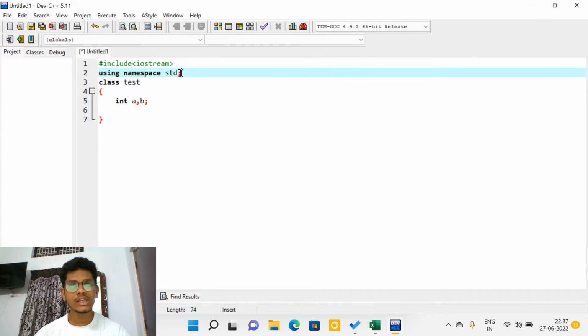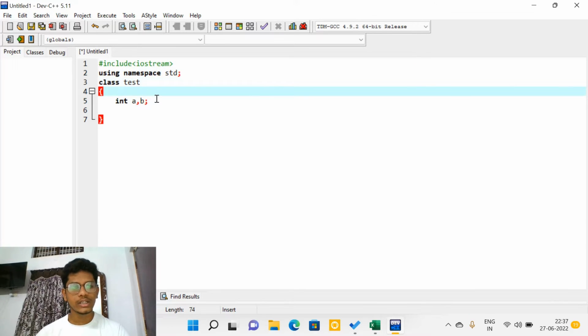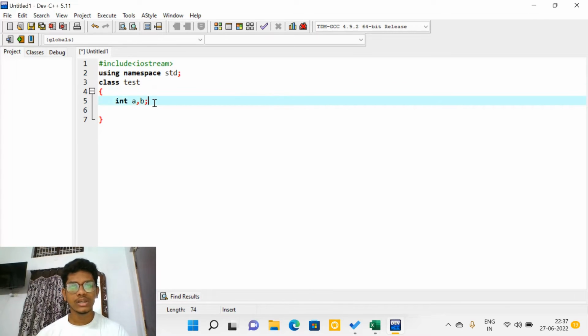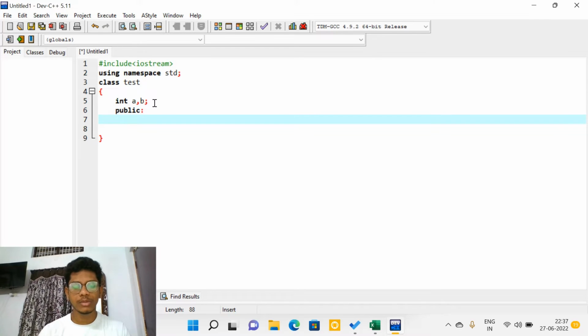This is only in our Dev C++. If you are going to use Turbo C++ versions, we don't have to use using namespace std either. Here we have created a class named Test, and in the class the default access specifier is private, right? So integers a and b are private in our class. To access these, we are going to take member functions with the help of public, because the member function should always be in the public section.